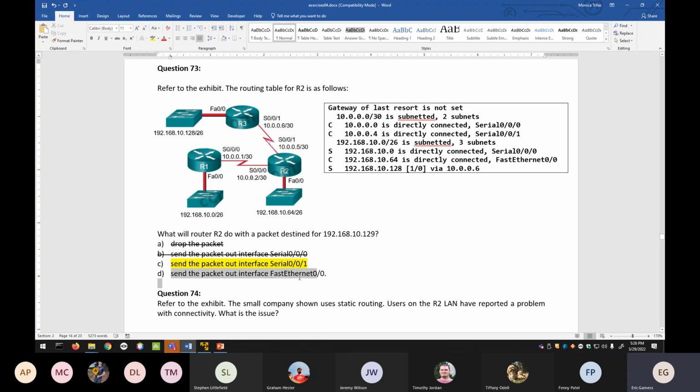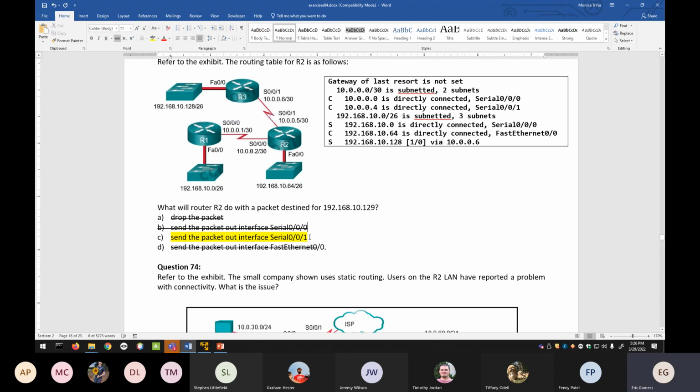Send the packet out interface FastEthernet 0/0. No, I'm not reaching a device that is in my LAN. This is a LAN. I'm trying to reach a device that is in a remote LAN. So to reach a remote LAN, I need to send it first to R3 on this interface. So the last solution, which is D, is not the correct one either. So the solution was send the packet out interface serial 0/0/1.